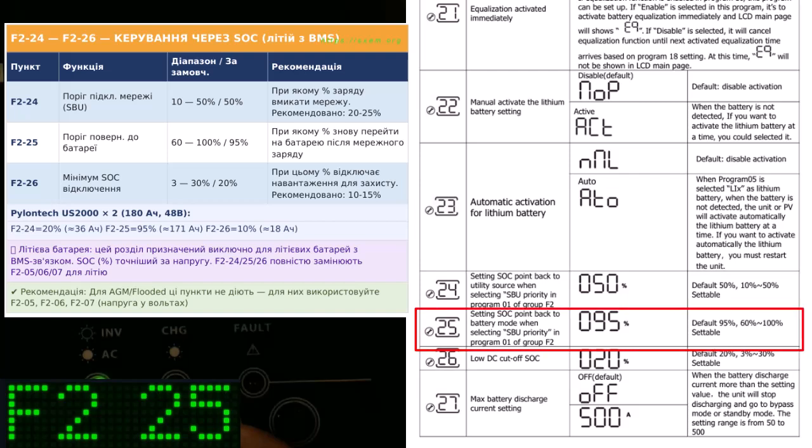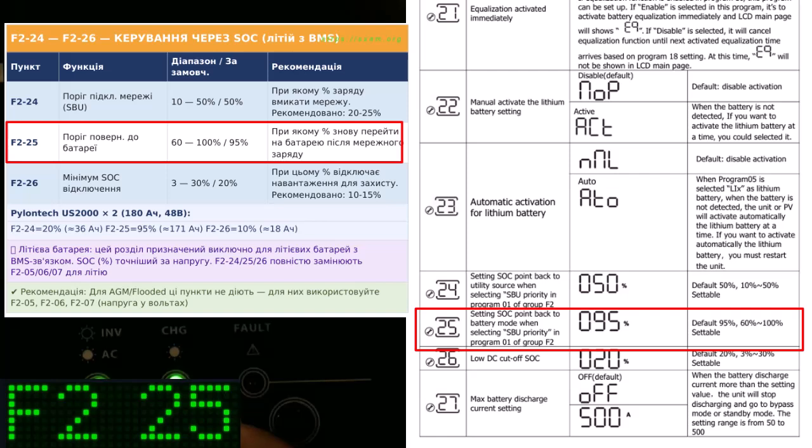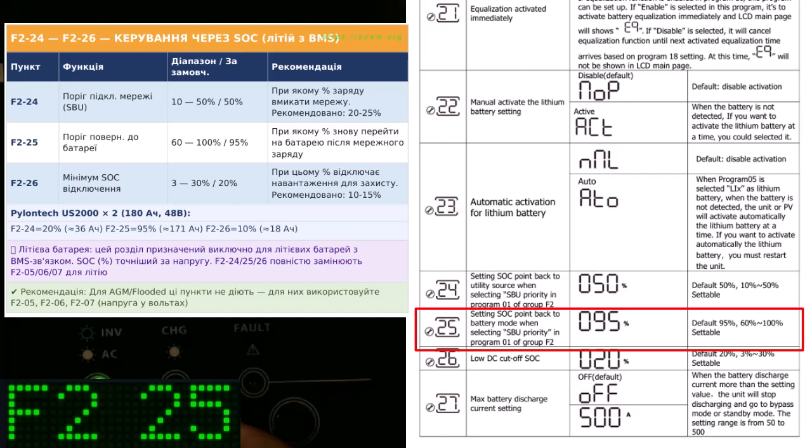F225, at what SOC to return to battery after grid charging? From 60 to 100%, default is 95. I recommend leaving it at 95, there's no need to wait for 100%, the final stage of charging is very slow.